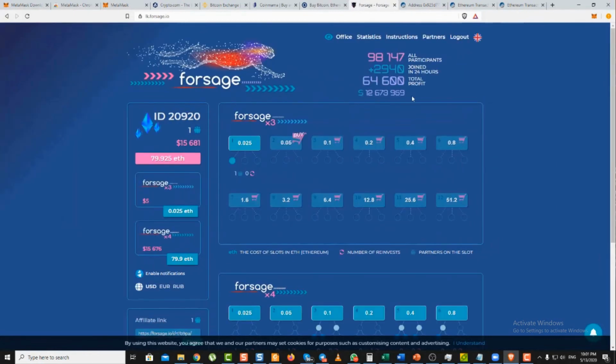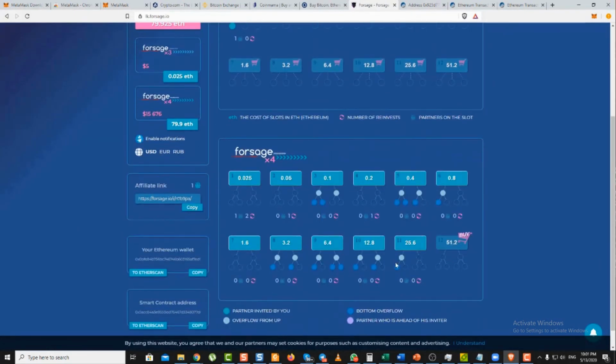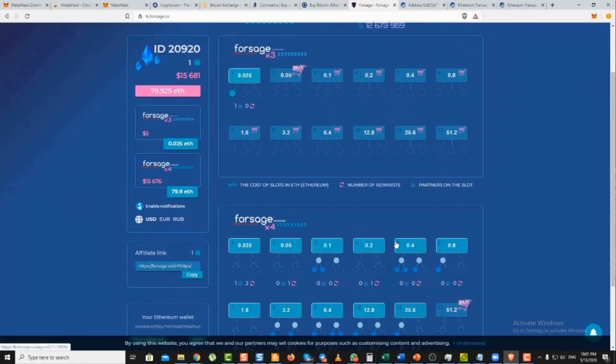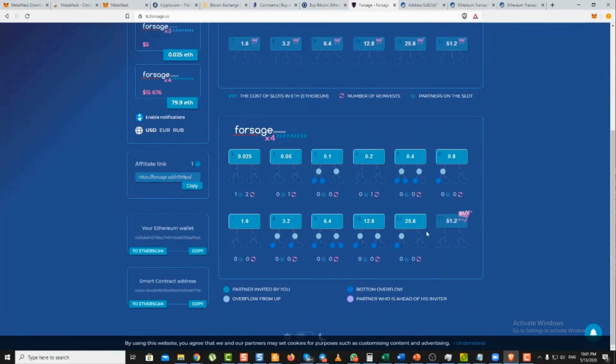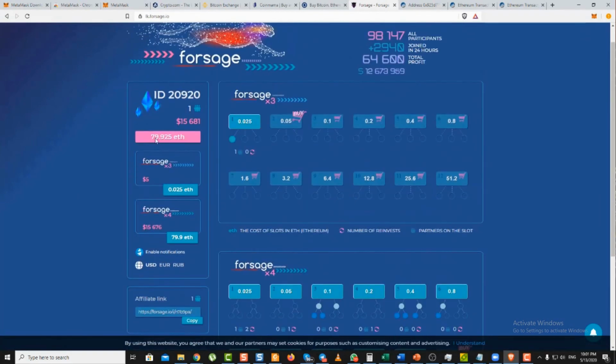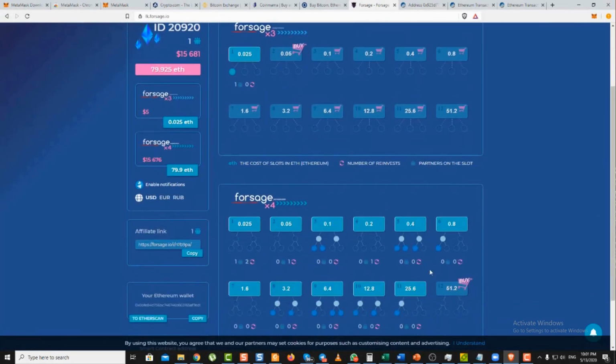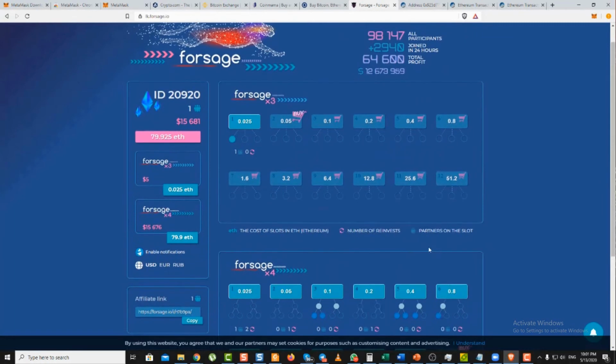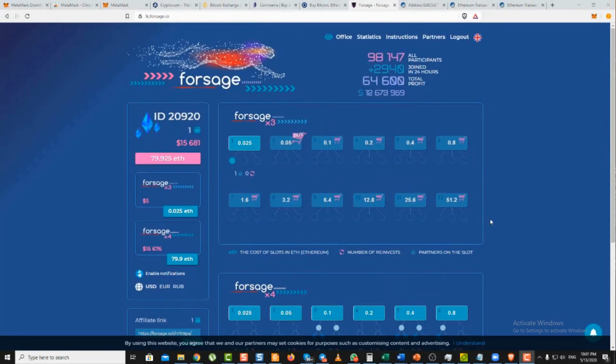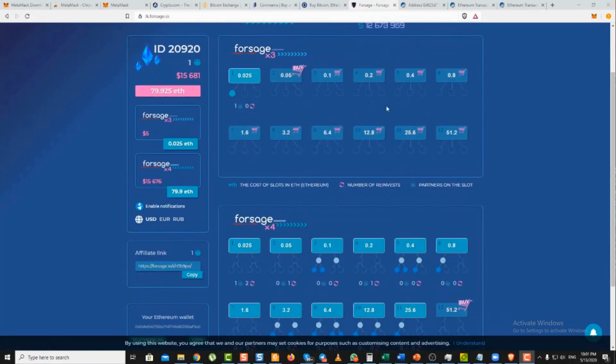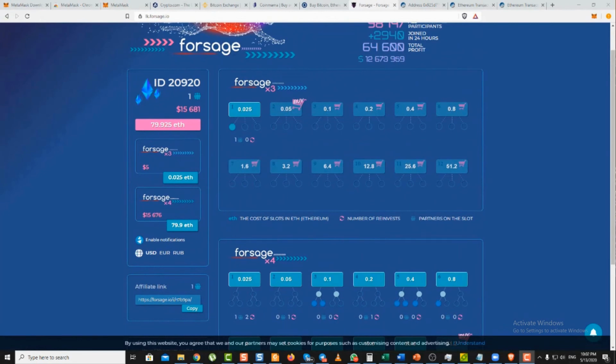So here's for an example, 20920. This account is activated all these slots in X4, and just by spillover of the Matrix marketing plan generated 80 Ethereum, $15,680, which is absolutely incredible with just the spillover, with no referrals. It's amazing. But I recommend that you go and activate both X3 and X4 programs, not like he did over here.